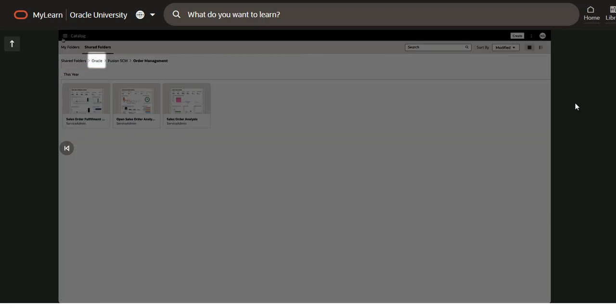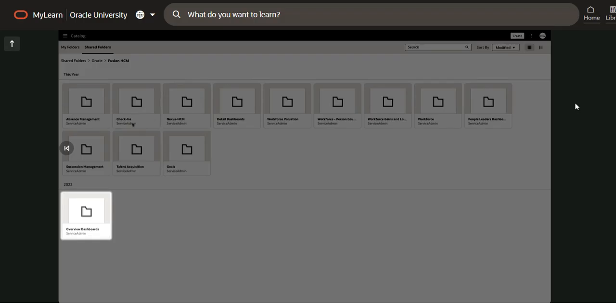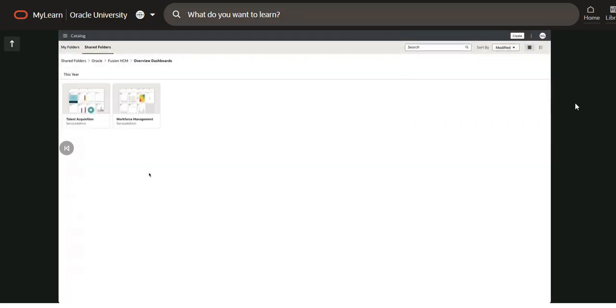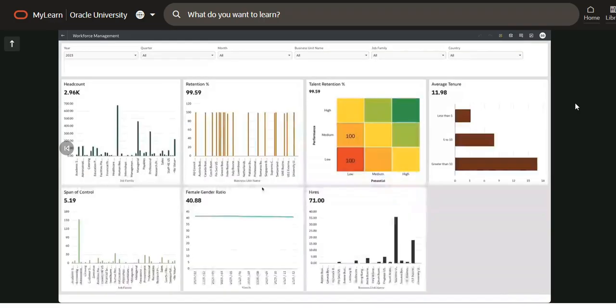Let's navigate back to the Oracle folder and this time explore Fusion Human Capital Management. Here we will browse the Overview Dashboards folder. Within the Overview Dashboards folder, we will open the Workforce Management dashboard. This dashboard shows an overview of various business metrics related to headcount, retention, and diversity. The dashboard filter allows you to select the relevant data for your analysis.